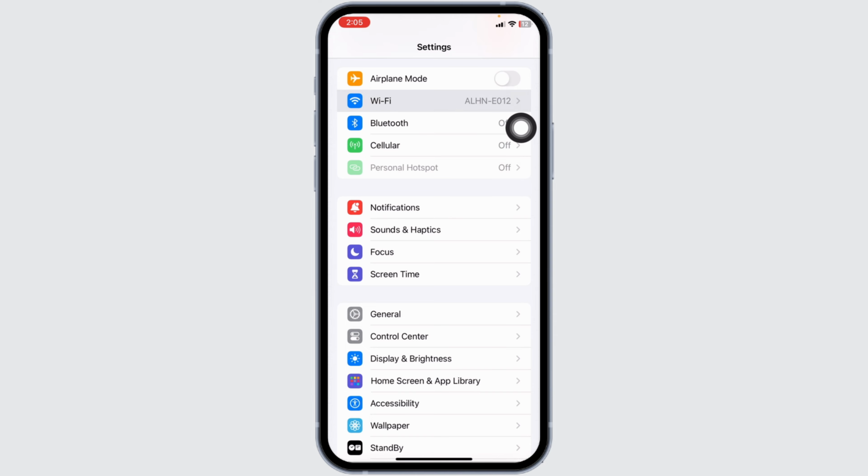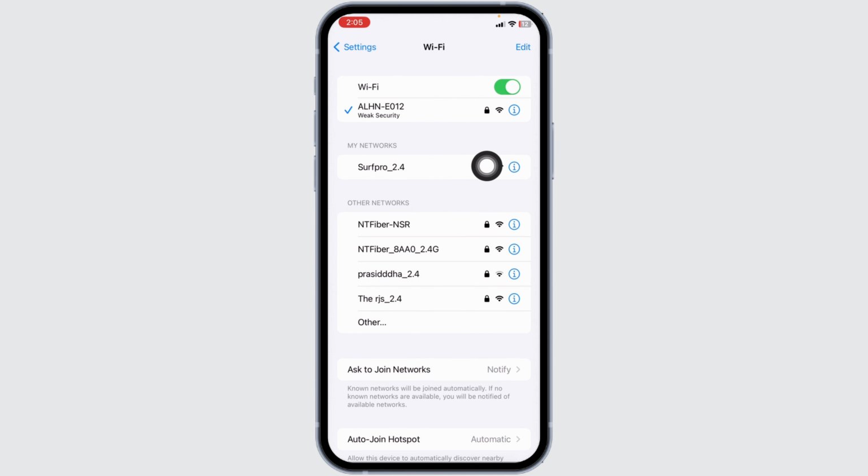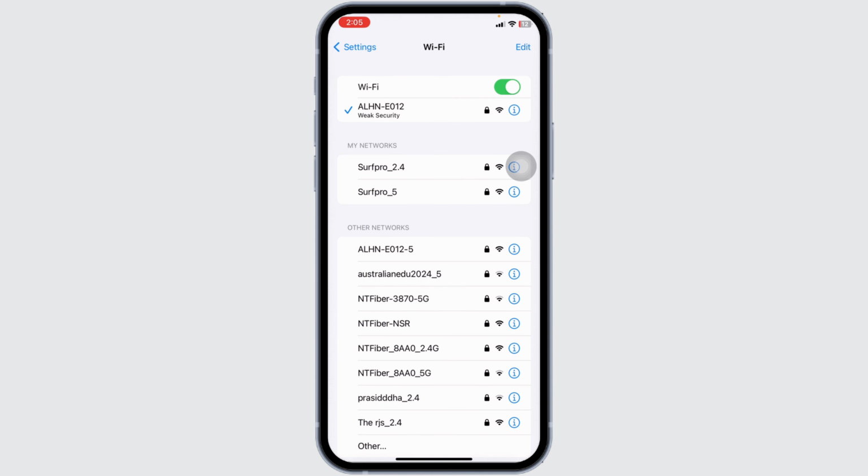Now open this option of Wi-Fi. Click on the Wi-Fi network you are connected to. Forget this network and give a fresh restart to your router and rejoin it.